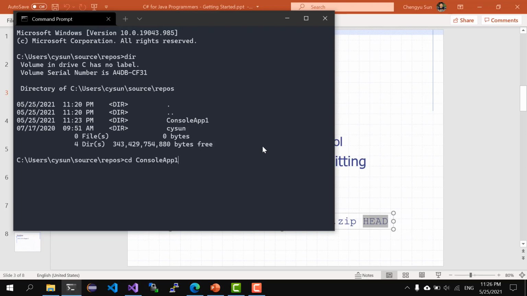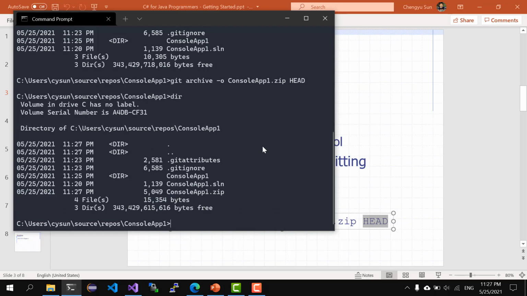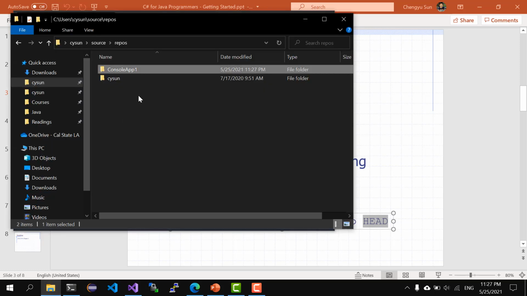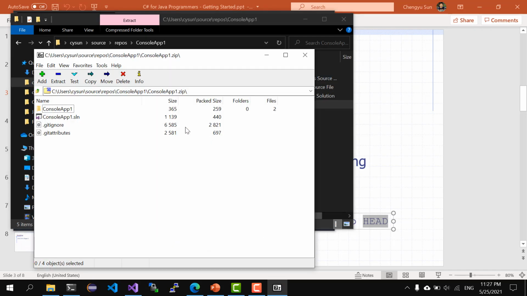We'll go to the solution folder, and we'll say git archive -o ConsoleApp1.zip HEAD. And you can see that now it creates a zip file, and this zip file has everything we want for the project.